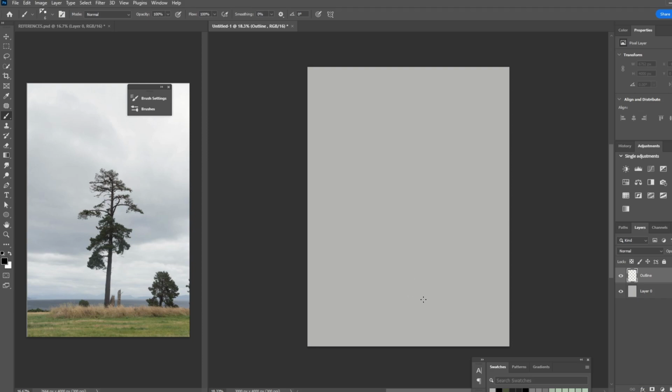Grab any brush and make it really small. Remember to use the bracket keys to easily change the brush size. And yeah, just start sketching the outline of your tree. You don't have to make it look pretty. It can honestly be ugly as hell. All we're doing is creating basic guides for where our branches, trunks, leaf clusters, etc. are gonna go.